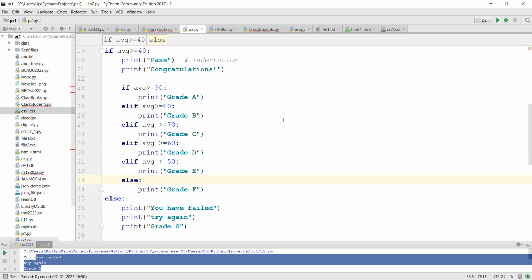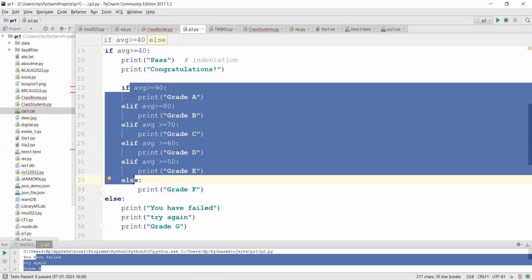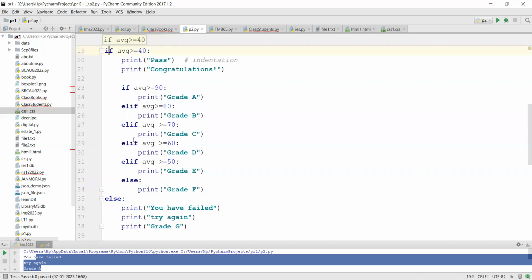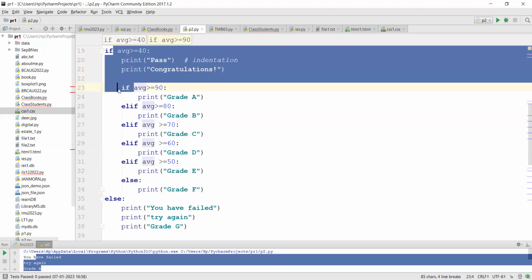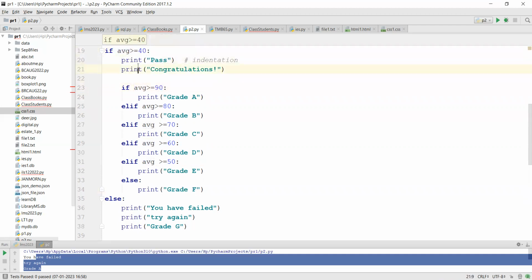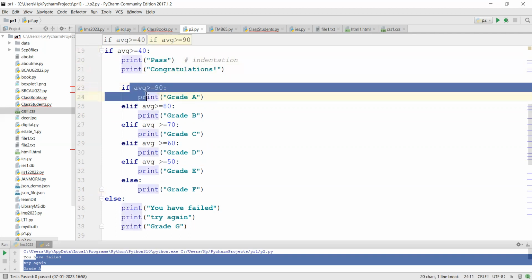No. See, grade F is inside this if, isn't it? Not inside this if. See the indentation, right? Indentation will tell you which is inside what. This if is inside this if, correct? Because I gave indentation here. Just like this print and if, it is inside this if. Now this print is inside this if.